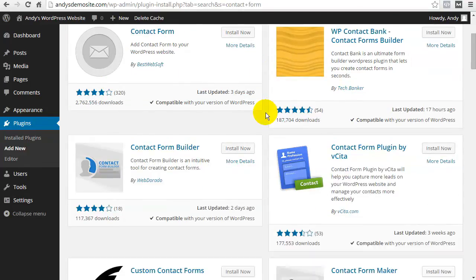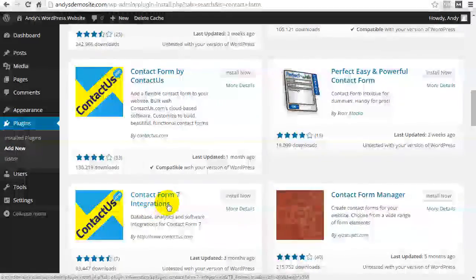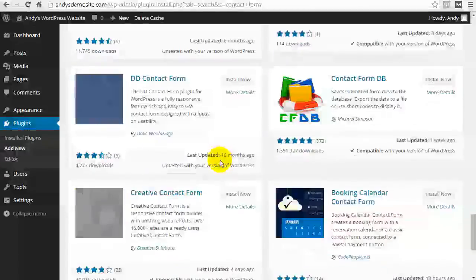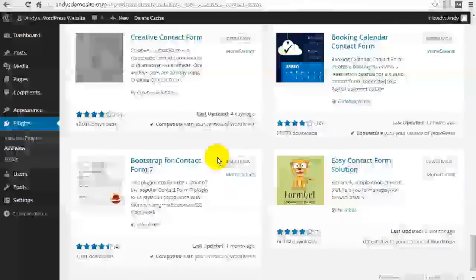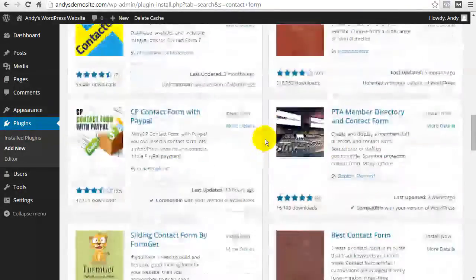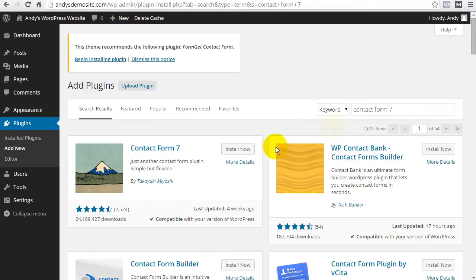A lot of these I haven't actually used before. The one that I generally use is called Contact Form 7, and not this one here. This is Integration. I could have just typed in Contact Form 7, but I just want to give you an idea of how many plugins are out there. And as you can see, there are heaps. But I'm just going to go back up here and type in 7. And this is the one I'm after.